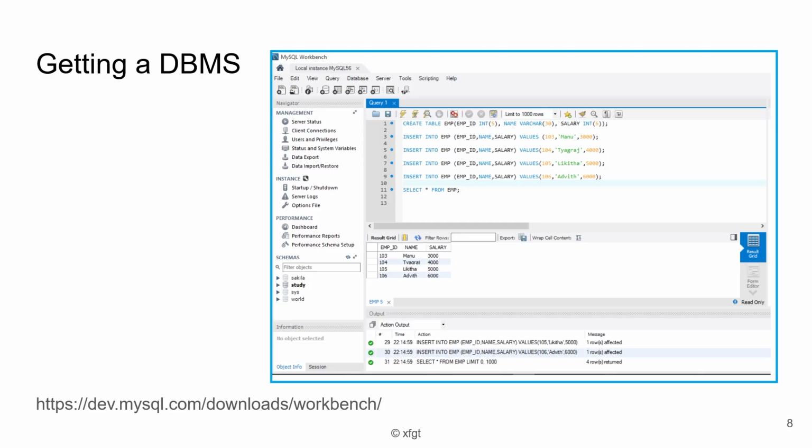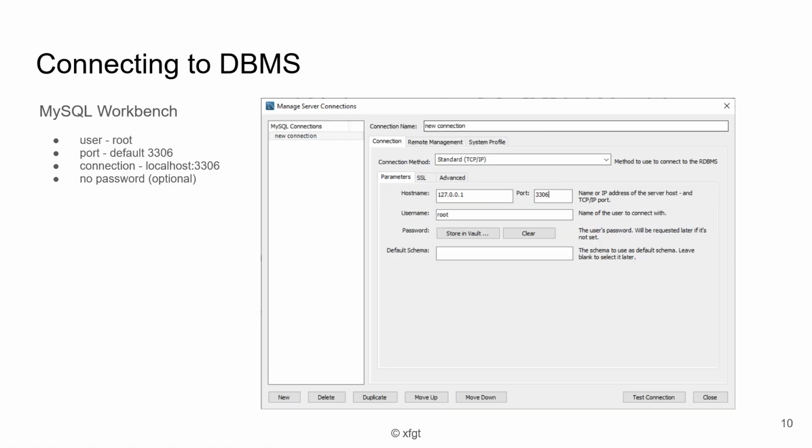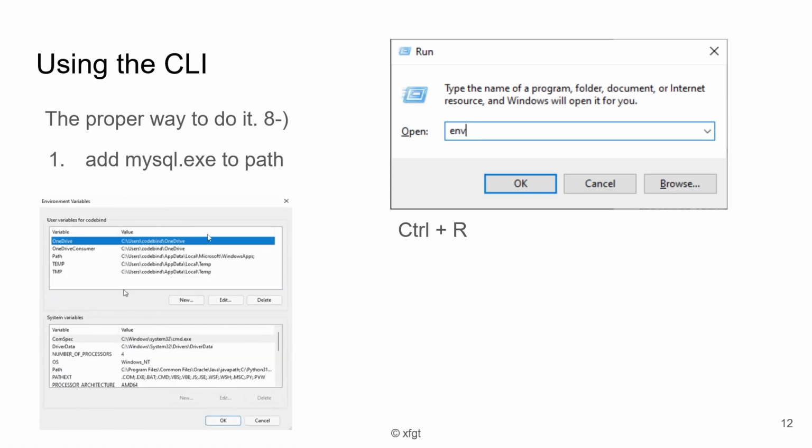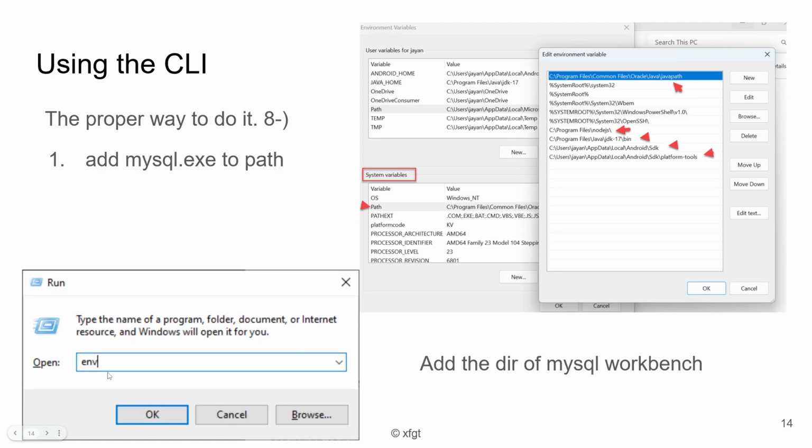The way I'm going to do it, and I'm going to show you how to do it, and I recommend to do it after you get familiar with all of this, is via the command line interface or CLI. So in order to use the MySQL service and MySQL in general, you have first to include mysql.exe as an environment variable, and we add the path where MySQL is installed.